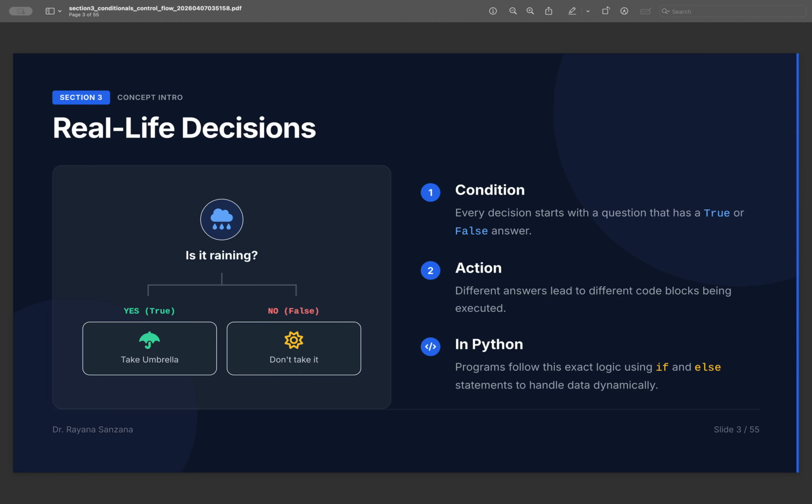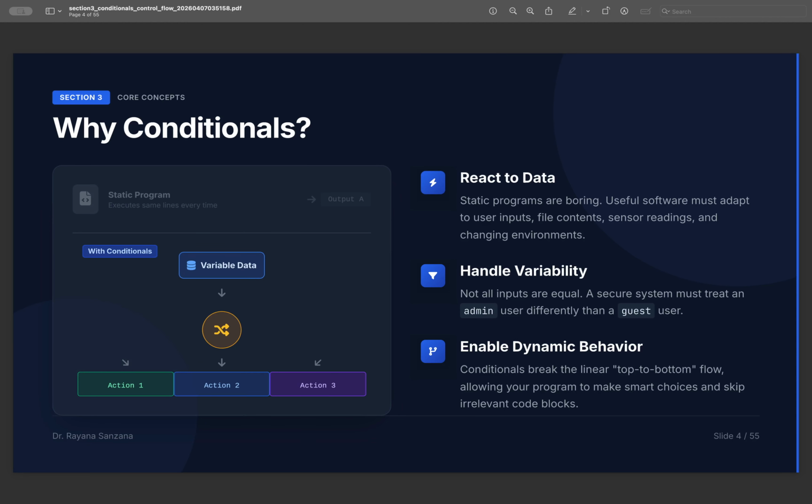Every decision starts with a simple question that has a true or false answer. For example, is it raining? If yes, you take an umbrella. If no, you don't. Programs follow this exact same logic using conditional statements. Conditionals are important because they allow programs to react to data, handle different types of inputs, and create dynamic behavior instead of always producing the same output.